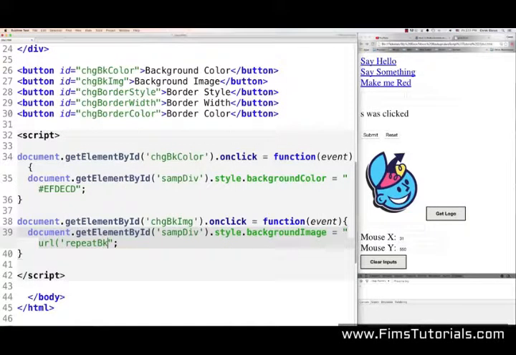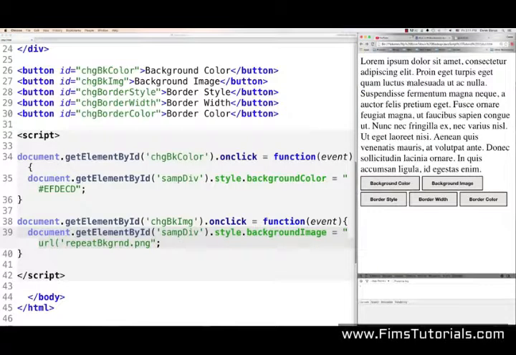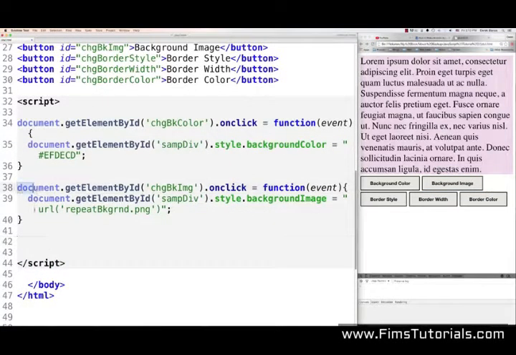I have one saved on my computer I want to use, and we can reload this background color. You see that change, background image, and make sure that's double quotes. And you can see the background image changed on that. We're going to be doing similar things with all the other different buttons.